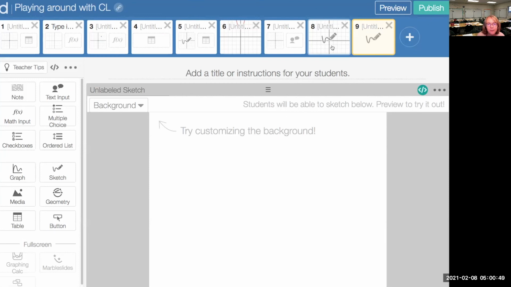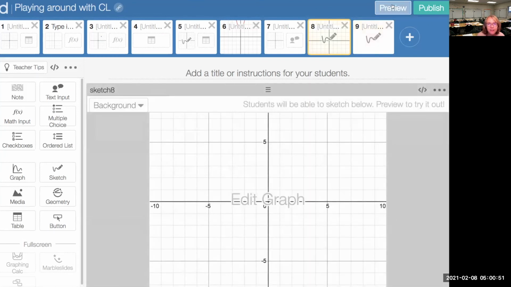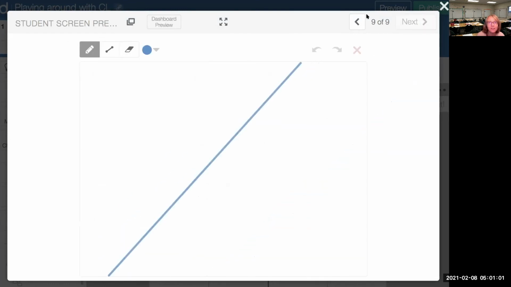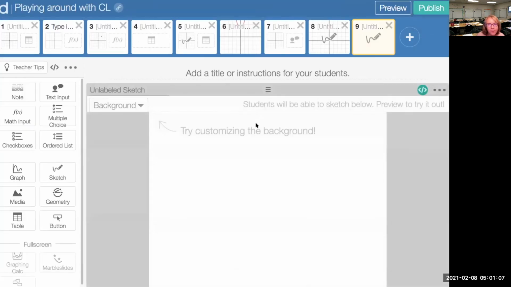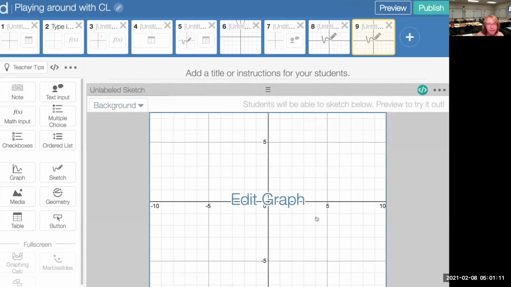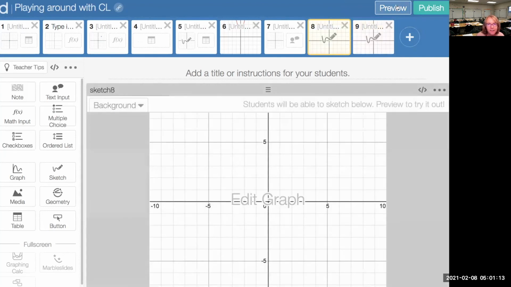So let's go ahead and preview and see what that would look like. Like say they have to graph something. So they graph something. We go to next, and the sketch is over there, except for we don't have that calculators. We don't have that graph. And so what we can do here is just change the background to the same background that we had. So now let's try it.